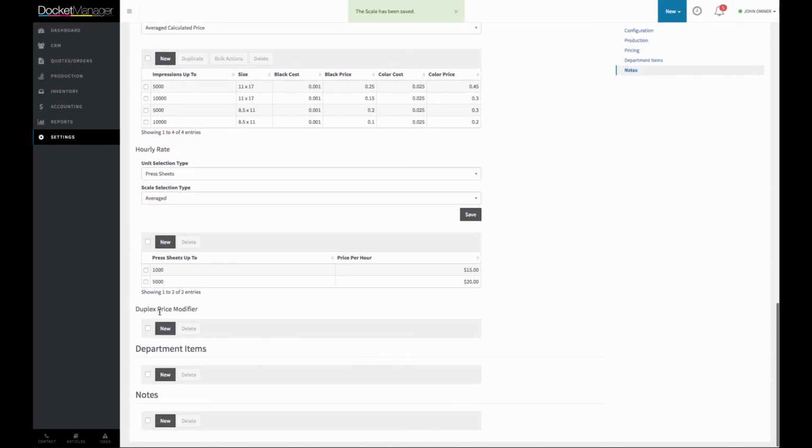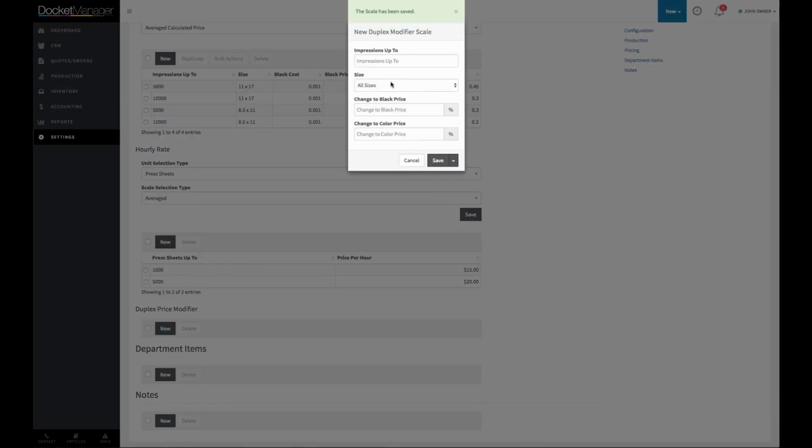You also have the opportunity to do a duplex modifier, which basically goes against your click scales. If you charge maybe more for the second side or less for the second side, as opposed to exactly the same, that's when you would use this. So you can do one global setting that just says like all sizes, everything is 50% of the other side. You can also create scales that match what you have.